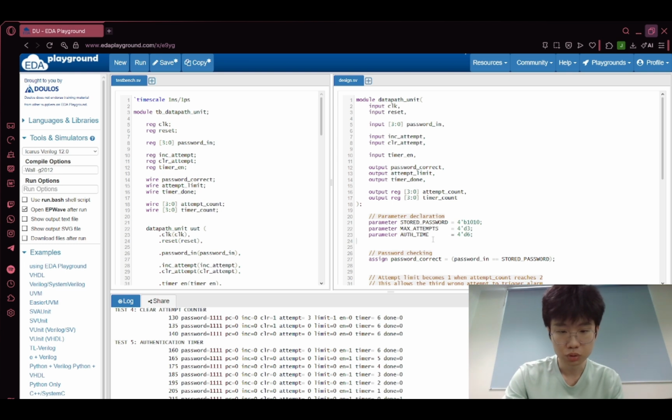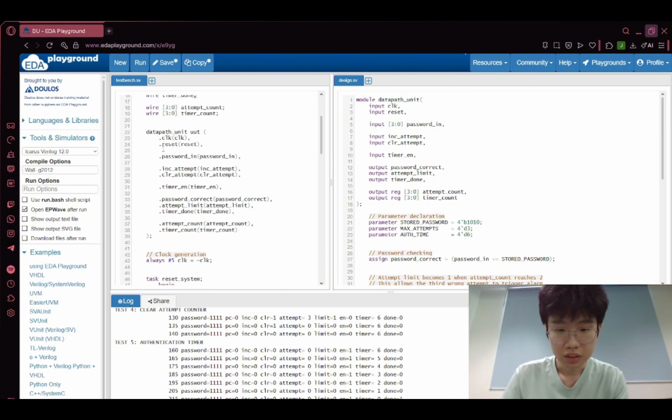And now move on to the test bench. The purpose of the test bench is to test whether the data path works correctly. It gives different inputs to the data path and checks the output result. The test bench first generates a clock signal, and before the test, the test bench clears all the inputs and resets the system. This makes sure the simulation starts from no conditions, and after reset the attempt count starts from 0 and the timer starts from 6.